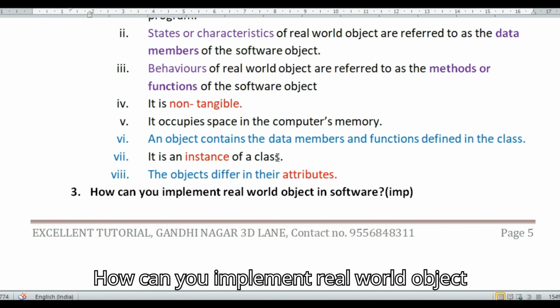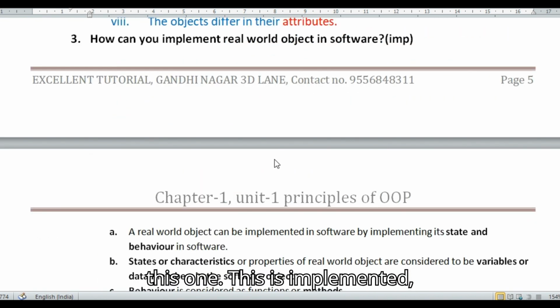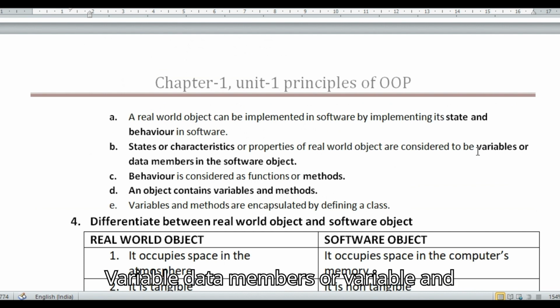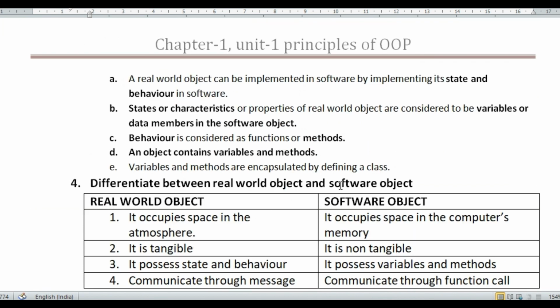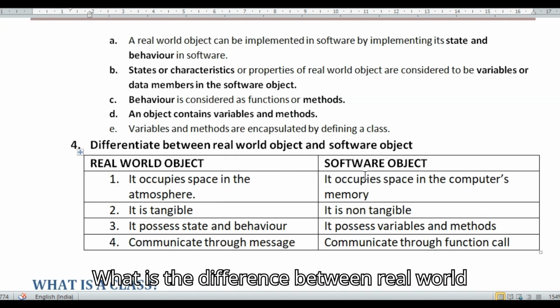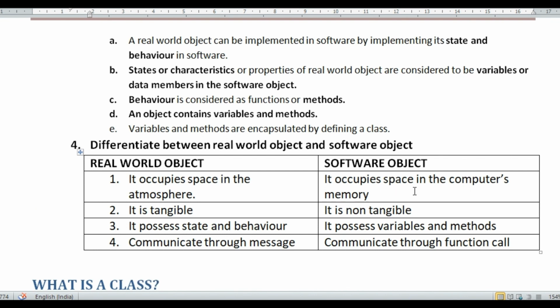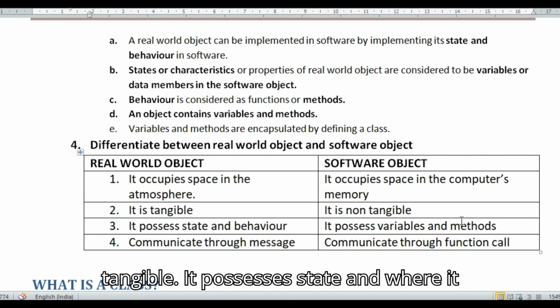How can you implement a real world object in software? This is the same question as this one. States and characteristics are implemented as data members or variables, and behavior is considered as methods or functions. What is the difference between a real world object and a software object? A real world object occupies space in the atmosphere, a software object occupies space in the computer's memory. A real world object is tangible, a software object is not tangible.